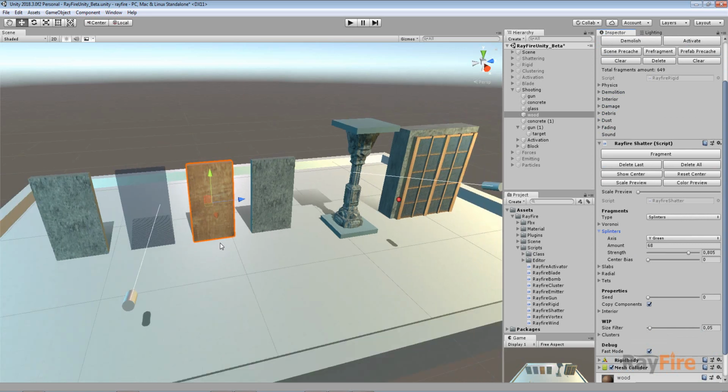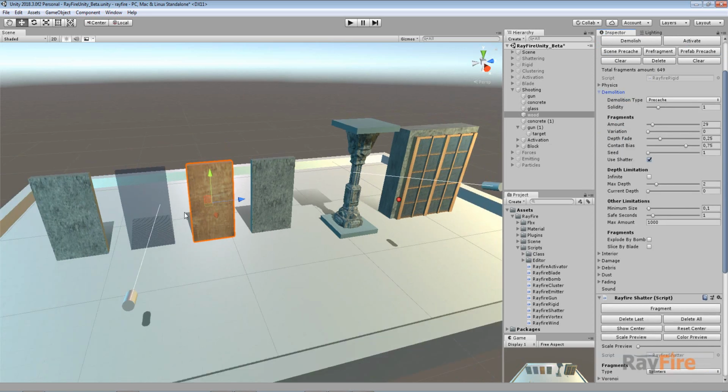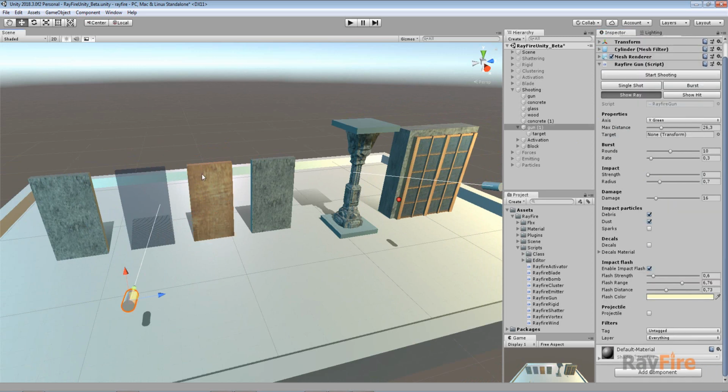direction for splinters. And also, you can see that I pre-cached all these fragments, so it didn't spend a lot of time creating all these fragments at runtime. All fragments were pre-cached in the wake.